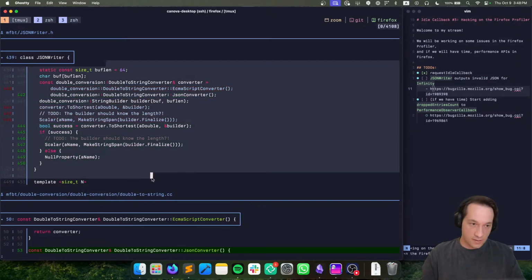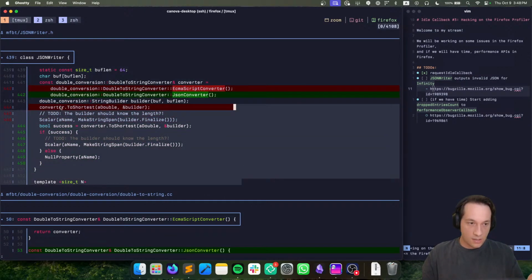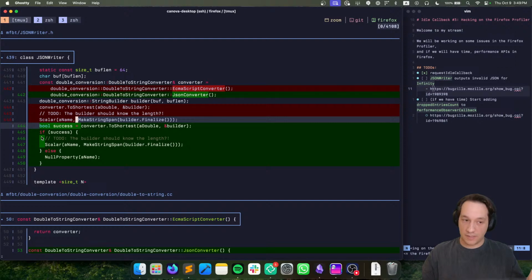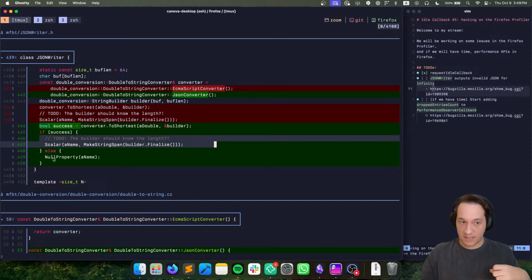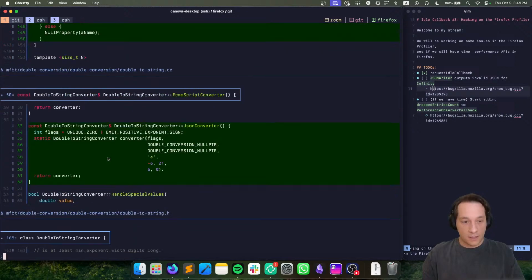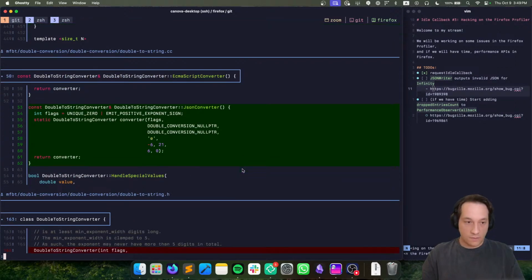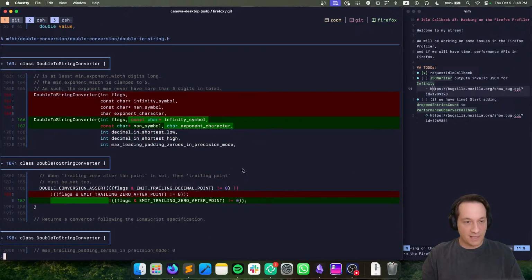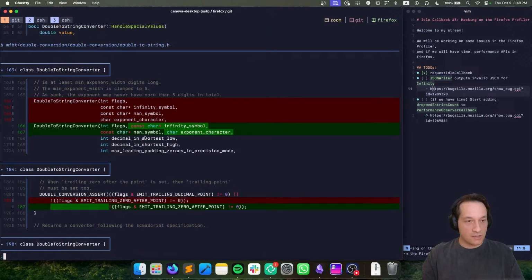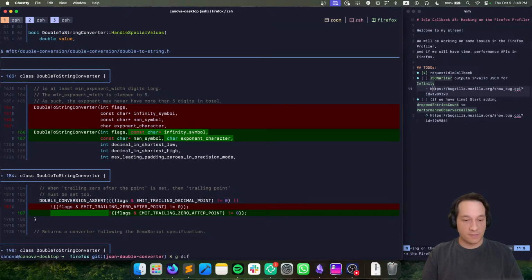So these were the things that we changed, and I think this looks correct to me. Now we check, we converted it to JSON converter, and then we check if it's successful. If it is, then we finalize it. If it's not, then we return null. And we added a new JSON converter here. These parts are changed now, like the formatter did some stuff to us.